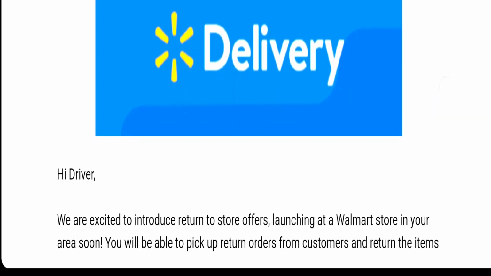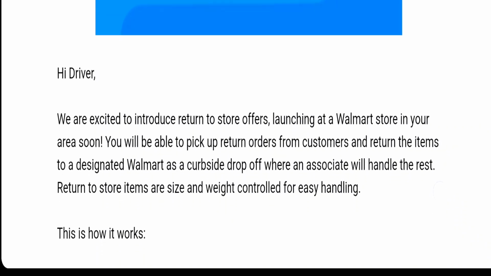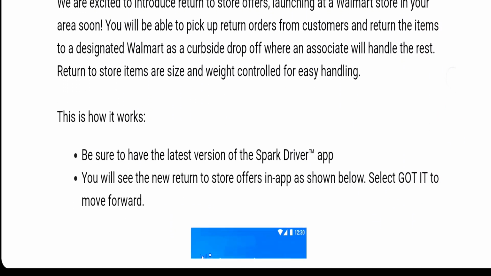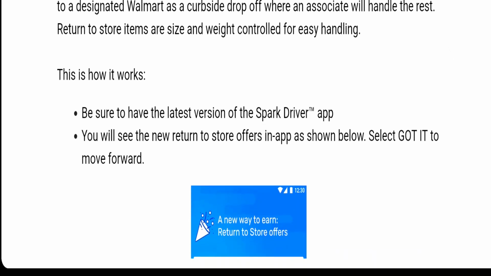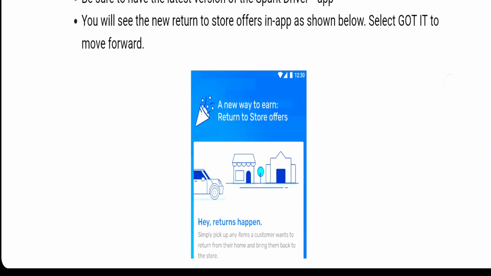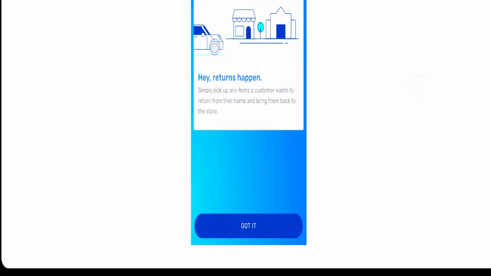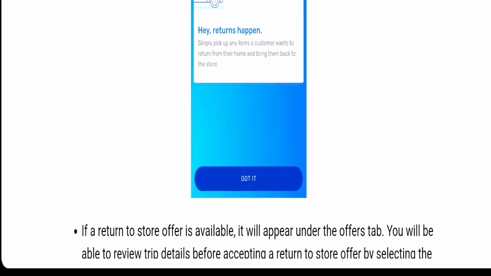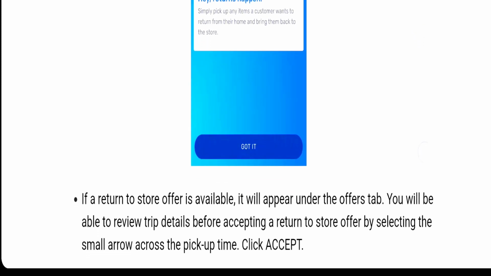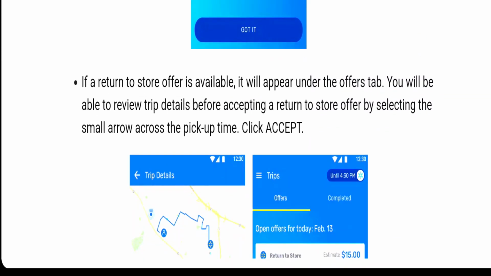All right, so with the return to the store orders, what's going to happen is you're going to receive the notifications just as if you were doing a regular delivery, on your offers tab on the offer screen. Once you see that, it's going to say something about return to the store, and then you're going to start the trip. Now, starting the trip means that you're going to be going to the customer's home first instead of going to Walmart first, because in this case you're going to be picking up orders or a return for a customer to take back to Walmart. So once you get the notification, go ahead and start your trip if you're going to accept that offer, and then head to the customer's house.